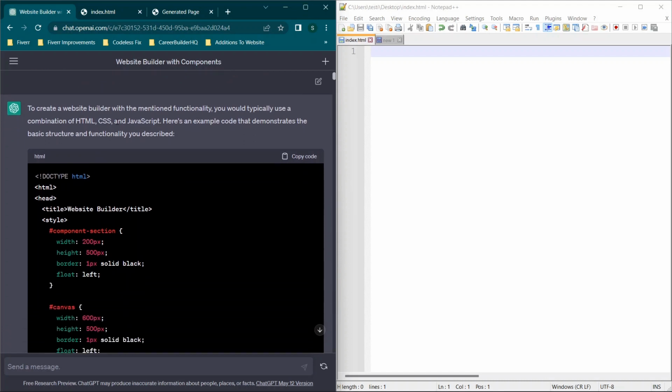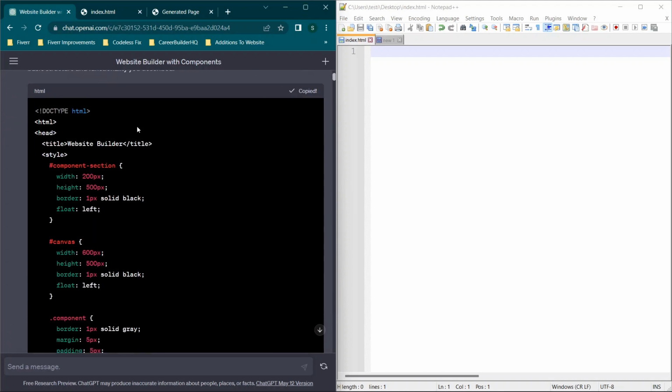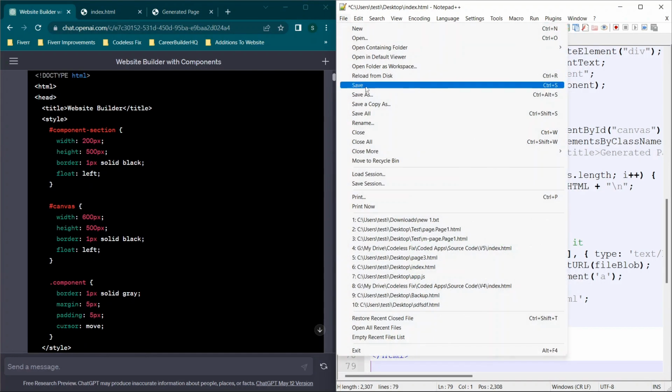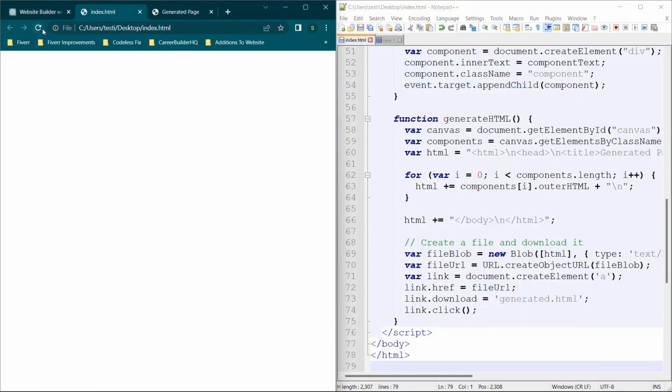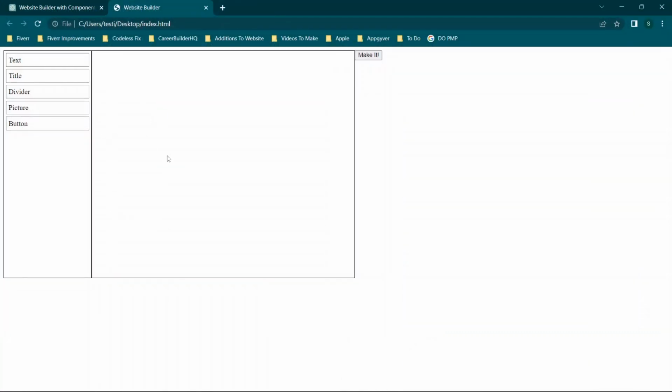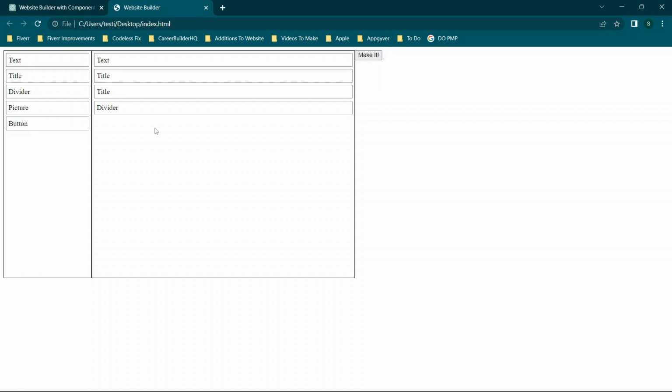So what we got in the beginning was this here. I will copy this code and paste it into Notepad, and we're going to go to save, and then we're going to refresh our page. Now, right away, this may look like what we had previously, but I'm going to show you where we have a couple of issues that need to be fixed. First, we're going to start with just dragging the components over. Now, here's where you shouldn't be too critical of ChatGPT because we are asking a lot.